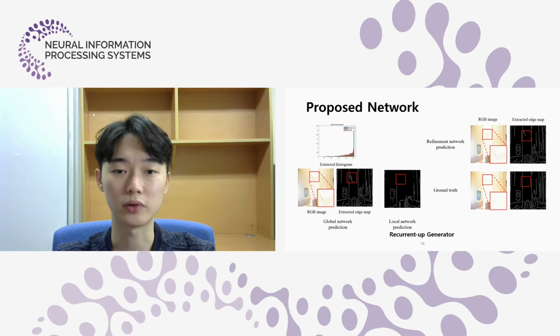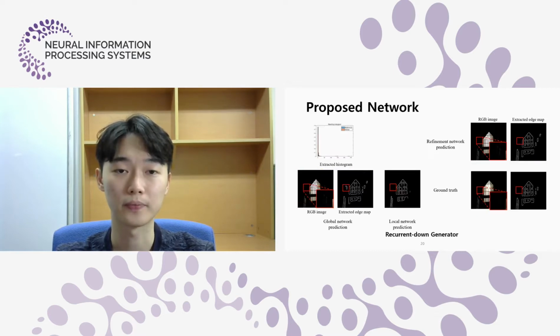For the recurrent up generator, the local network guides the final result to eliminate abundant details to match the target image, as can be seen in the edge map comparison result. A similar result can be found with the recurrent down generator. The results show that the image decomposition approach disentangles the difficulties of the exposure transfer task.